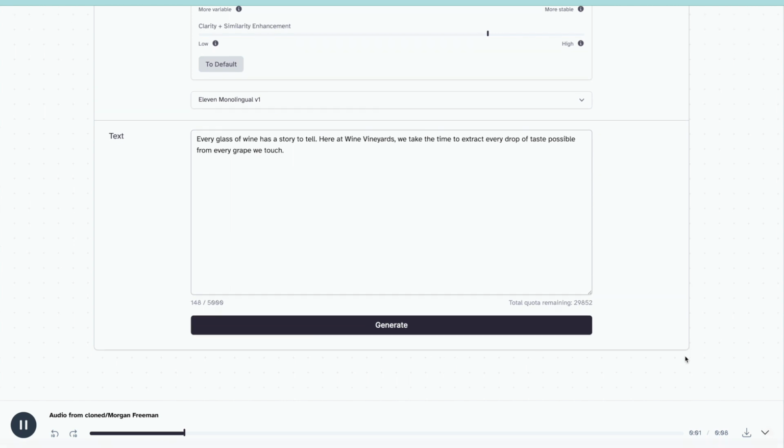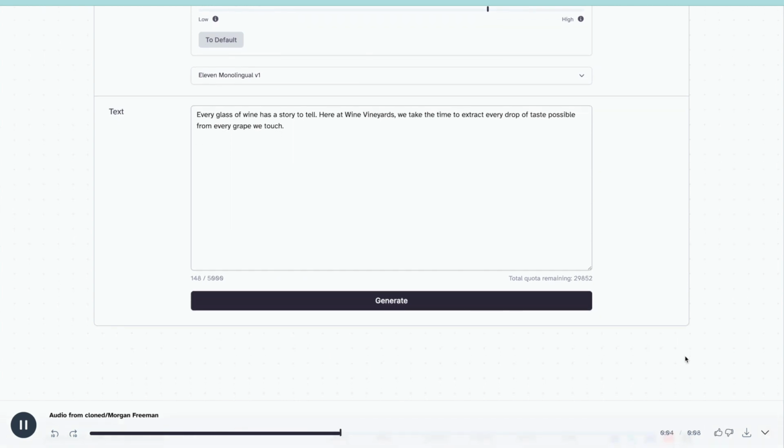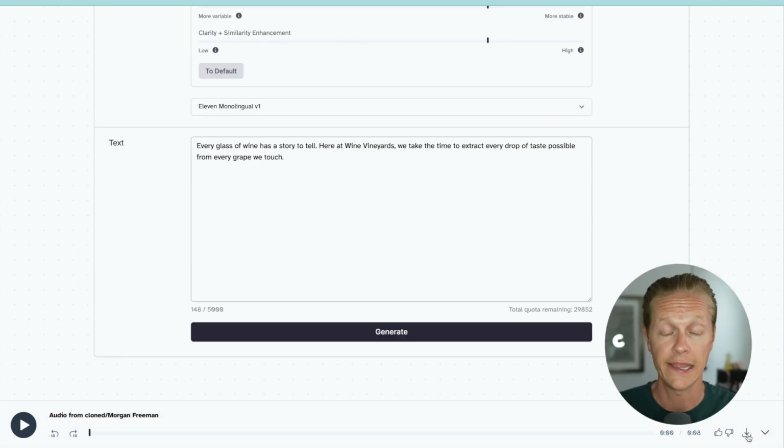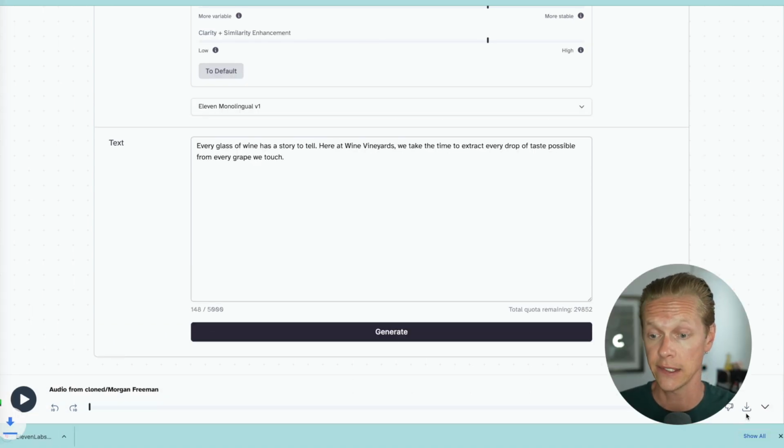Every glass of wine has a story to tell. Here at Wine Vineyards, we take the time to extract every drop of taste possible from every grape we touch. All right, that sounds great. Let's go ahead and download that.